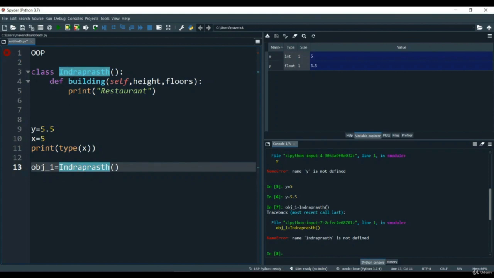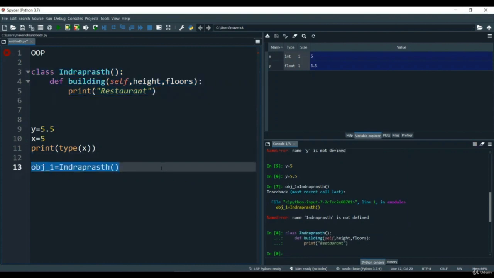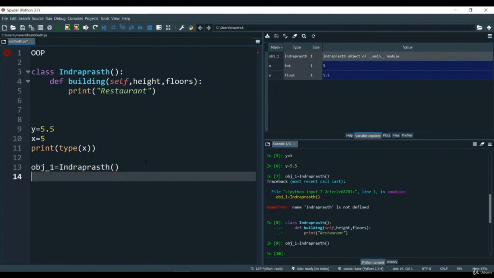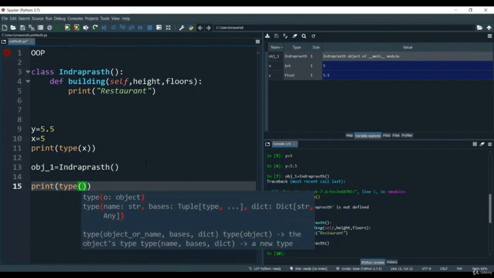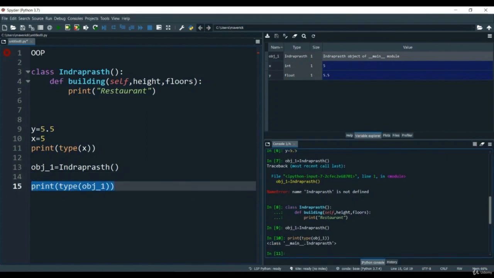Okay, there was a spelling mistake here, and we haven't run this class. Run it, and now if we run it, you see in the variable section that obj1 is created as an Indraprastha object of the main module. Now if we print the type of obj1, the object we created, press F9, and you see again class Indraprastha.